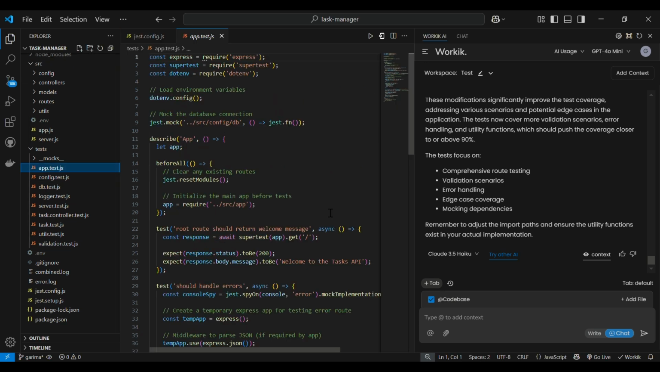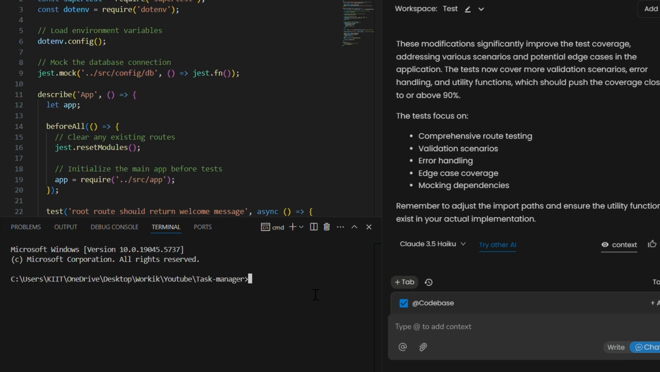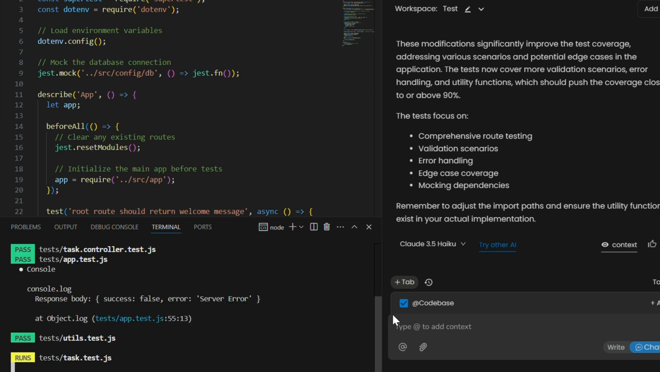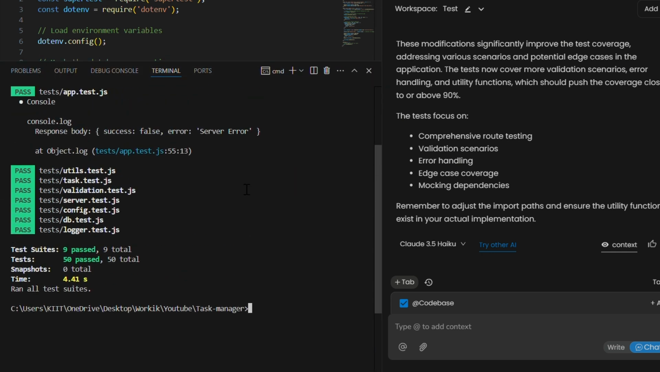All right, Workik AI has made those updates. Let's run all the tests again and see how our coverage has improved. Okay, the test run is complete. Let's see the summary. 50 tests passed across 9 test suites. That's a significant increase from where we started.